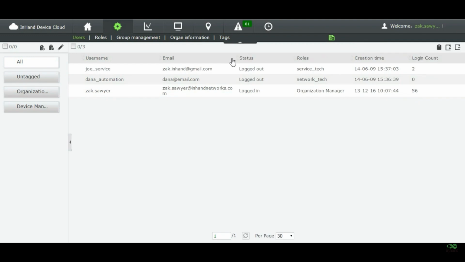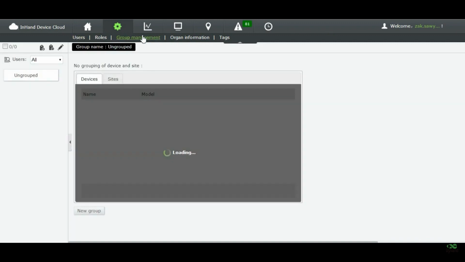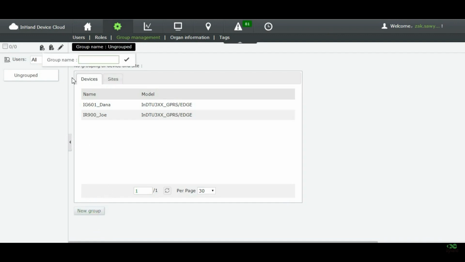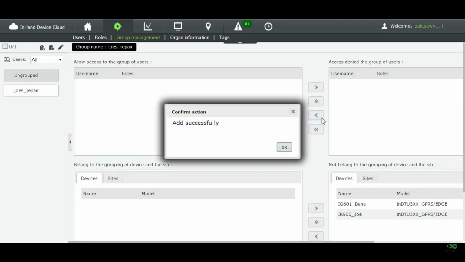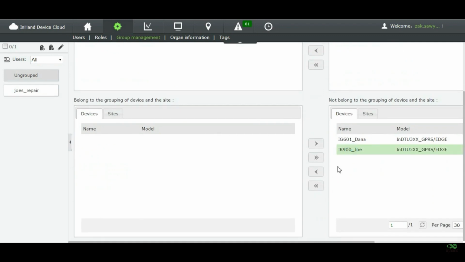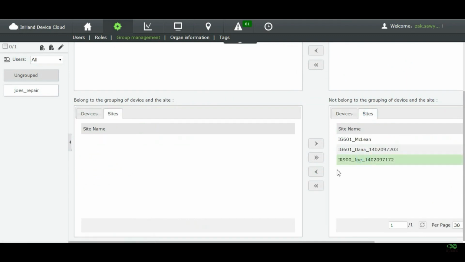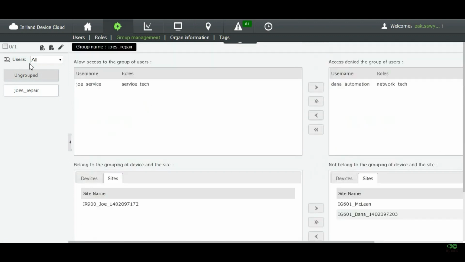So now let's navigate over to the Groups section. Click Group Management and click New Groups. Remember, we can organize devices and sites into groups to limit how many devices a user can control. And we'll create a new group called Joe's Repair. Checkbox. We'll add Joe to the group. We'll add Joe's IR900 to the group, and we'll click on the Sites tab and add Joe's site to the group as well. This will allow Joe to see alarms on just his IR900.